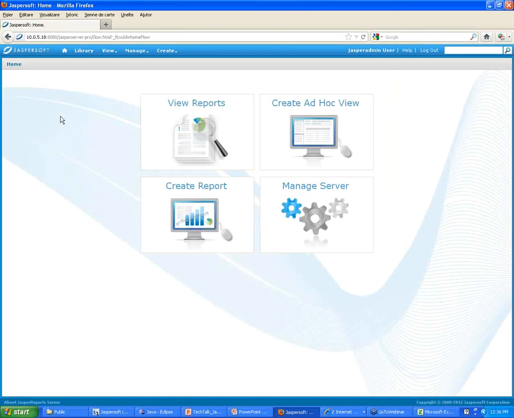Sorry, it's a slow machine. I'm running the server locally. So I'm going to what we call the ad hoc designer, which allows me to quickly create reports in the web application without the need for me to be too technical, let's say, and have to use iReport. Unfortunately, this machine is pretty slow right now. Sorry about that.